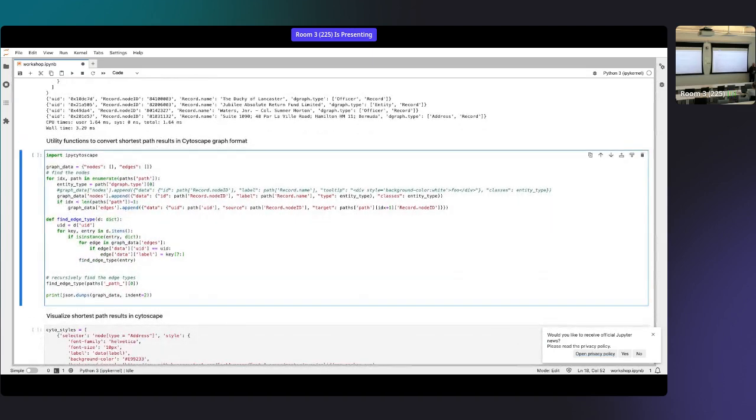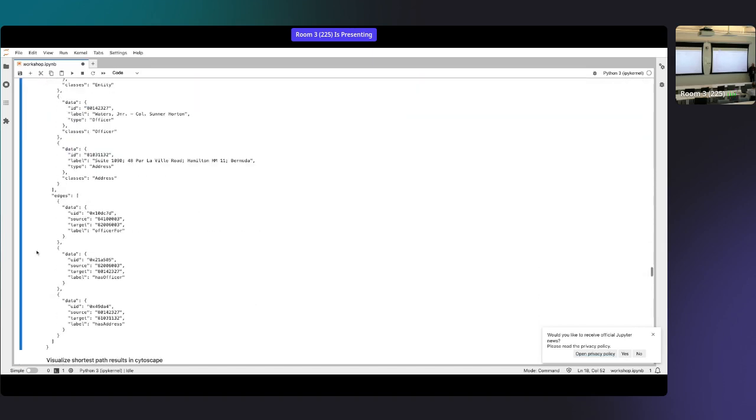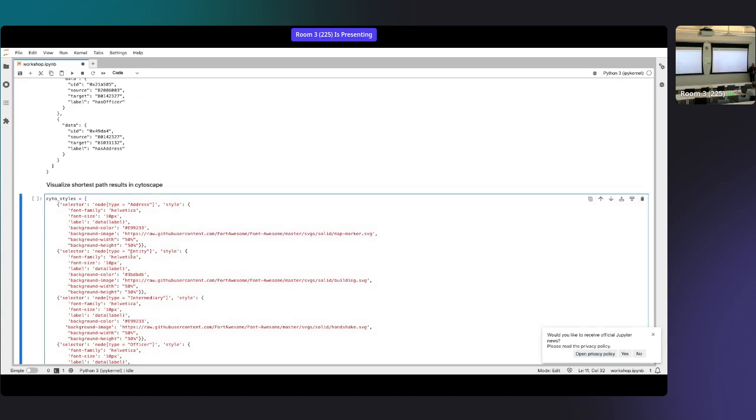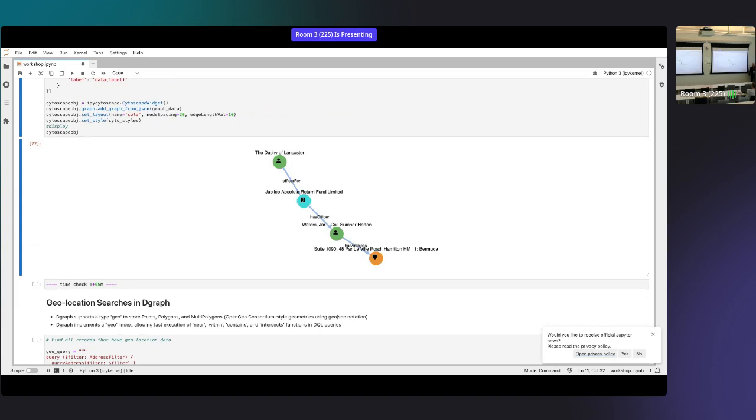Here's some utility. This next cell is just some utility stuff to convert these results into Cytoscape. You might know Cytoscape. There's a JavaScript version of Cytoscape. There's also a notebook version with Python bindings, and it's good. It's kind of fun. You can use it. And this next cell actually just visualizes that shortest path relationship between the Duchy of Lancaster and that rando address in Bermuda. And this just shows an example of how you could use Dgraph to support the visualization of this kind of nature.